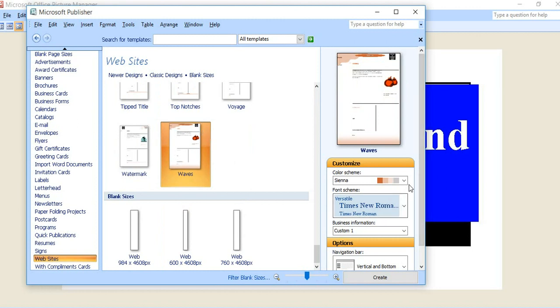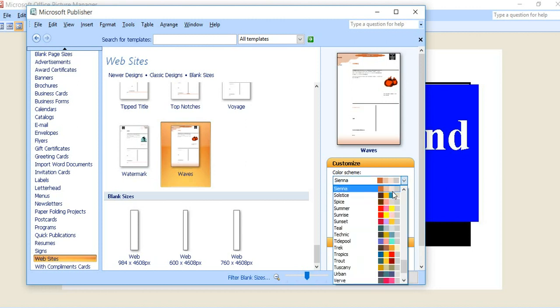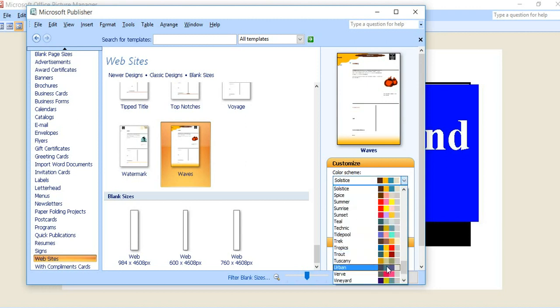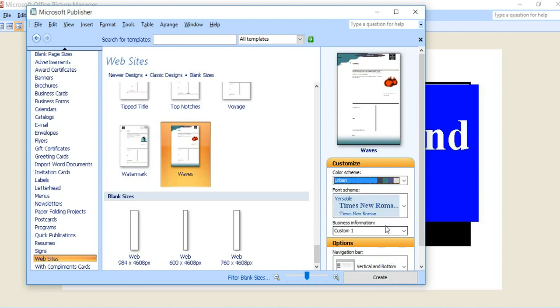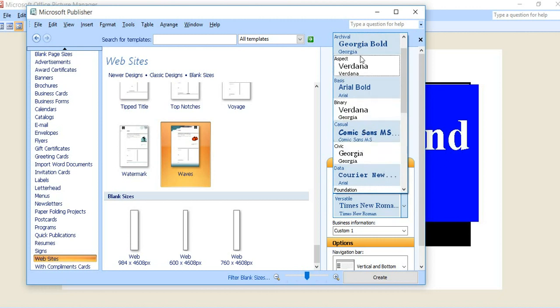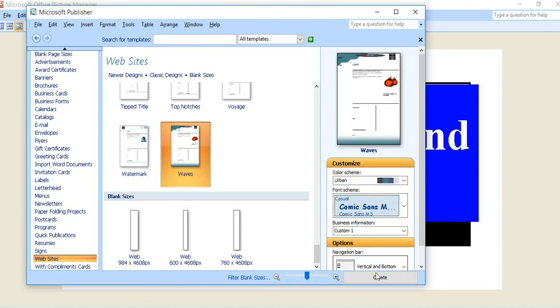Then you can look at the color scheme. Maybe your organization has a certain set of colors that it uses. You can reflect them into your template. Then you can still choose the font type that you want your website to use. There are a lot of them. Then you can say create.